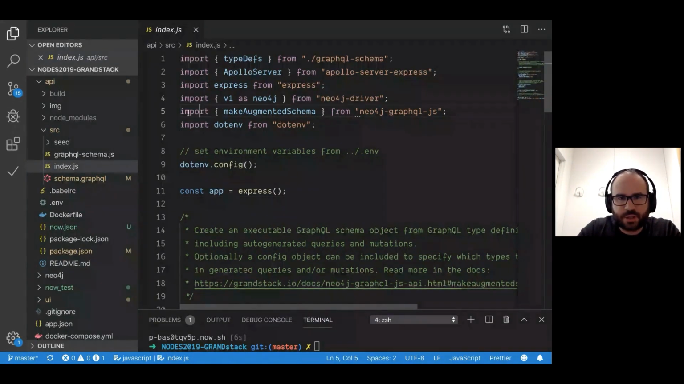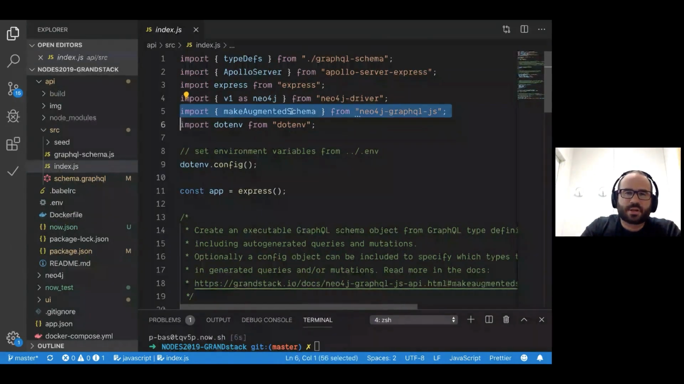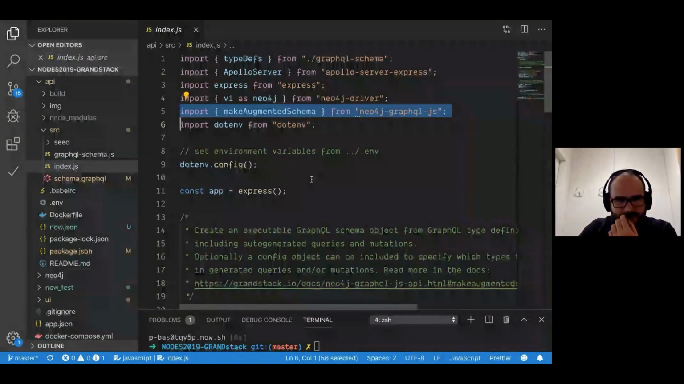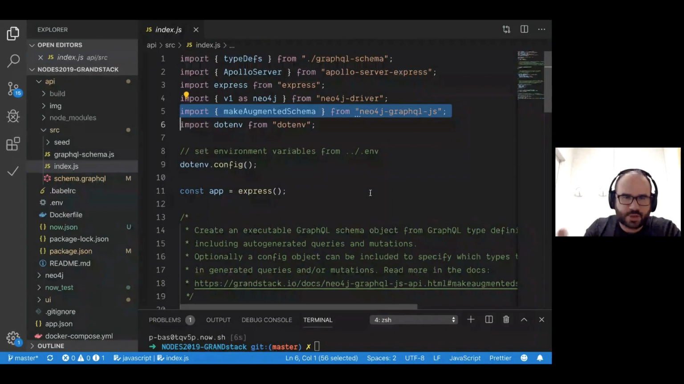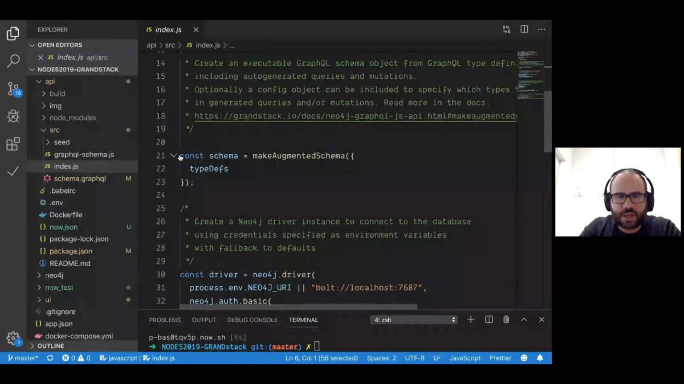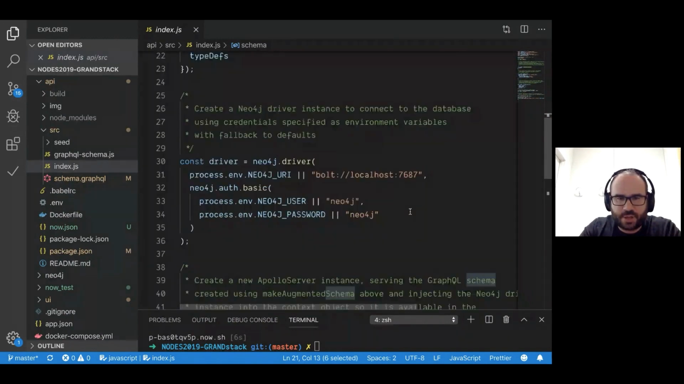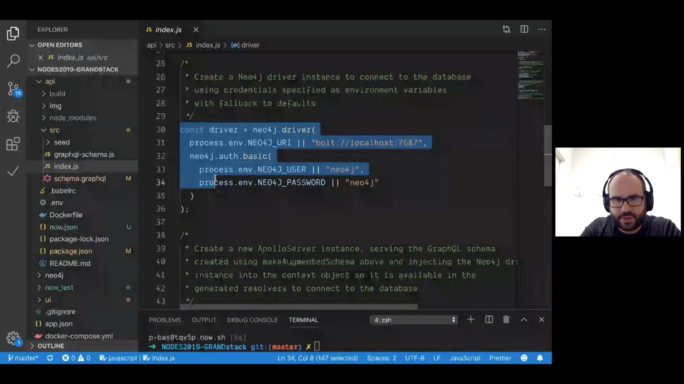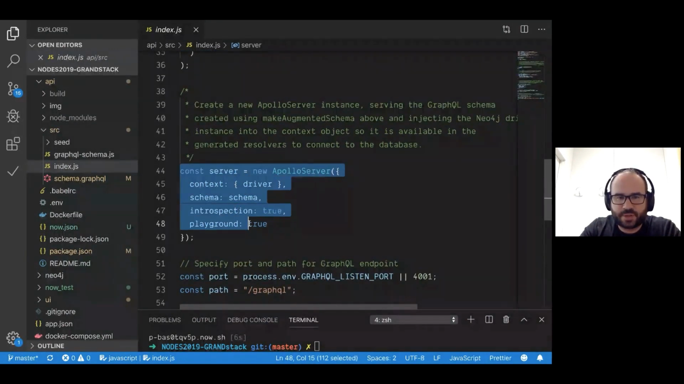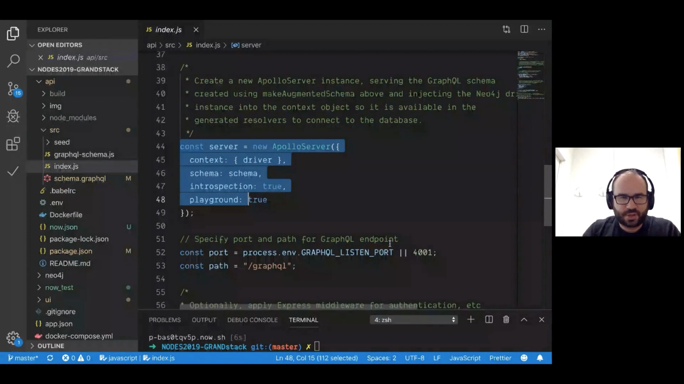Here's where we are pulling in our Neo4j GraphQL JS, in this case, the makeAugmentedSchema export. If I didn't say it yet, this is Node.js JavaScript code. So this is the code that's defining our GraphQL server on the back end. Basically, we just pass those type definitions to makeAugmentedSchema from our JavaScript integration, and we get back a GraphQL schema object, which we can then, along with a Neo4j driver instance, pass into our Apollo Server constructor to serve our GraphQL endpoint. So just standard code there to get our GraphQL server running.